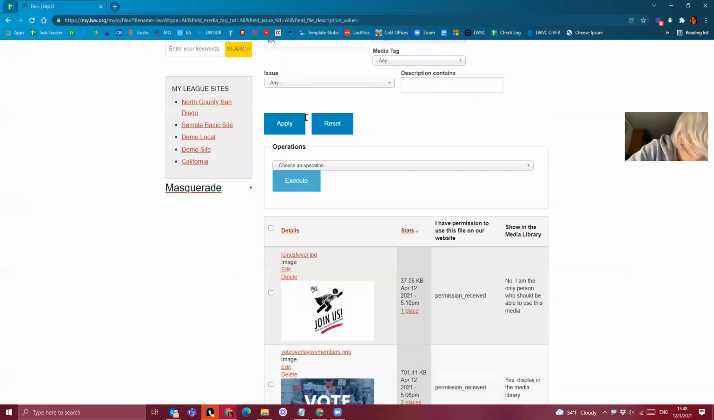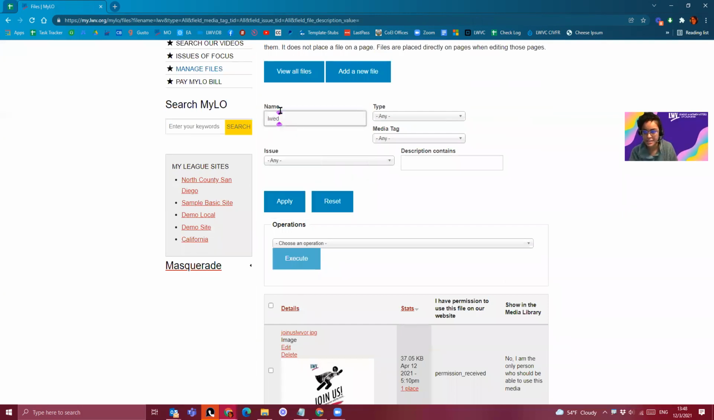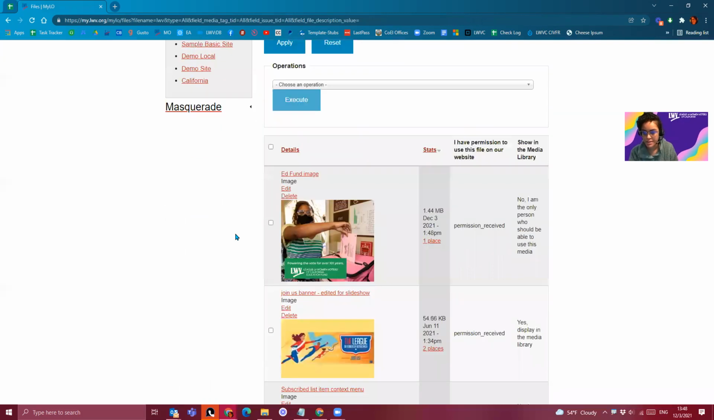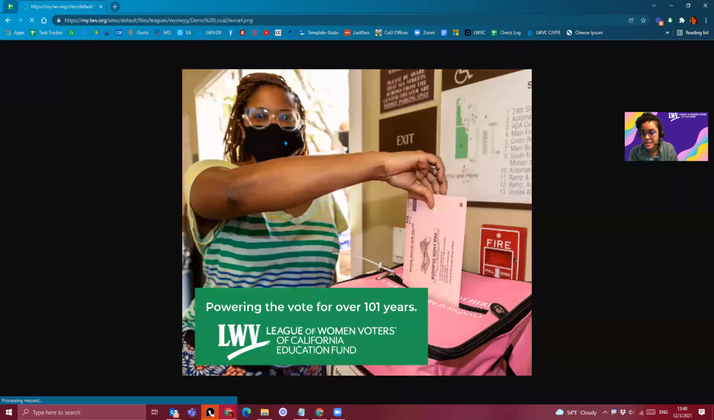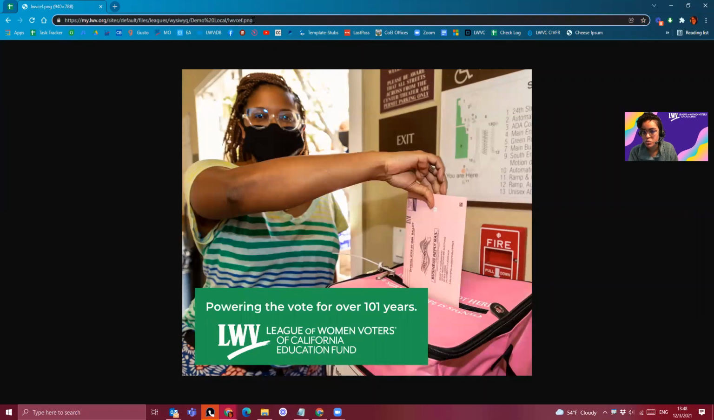Whoops. Now I need to find it. Ed. There we go. Okay. So the ed fund image, let me go ahead and click on it. I just wanted to show that the name itself does change within MyLO, but when I click on the image and see it on its own page, we see that the device original file name is still attached to the URL.